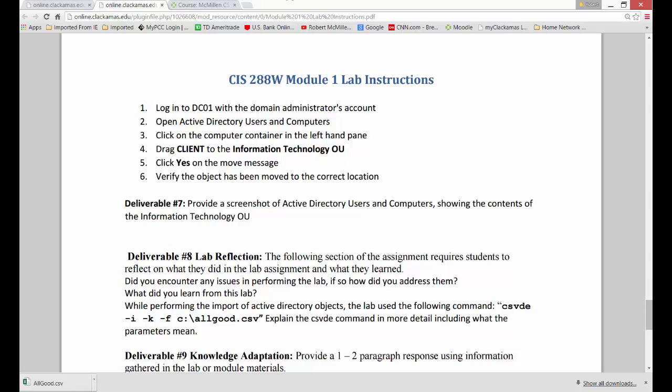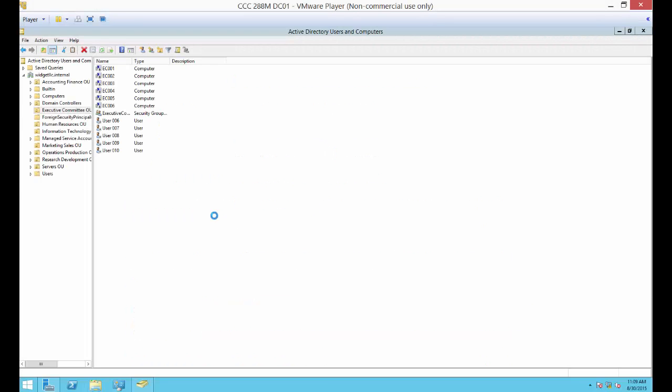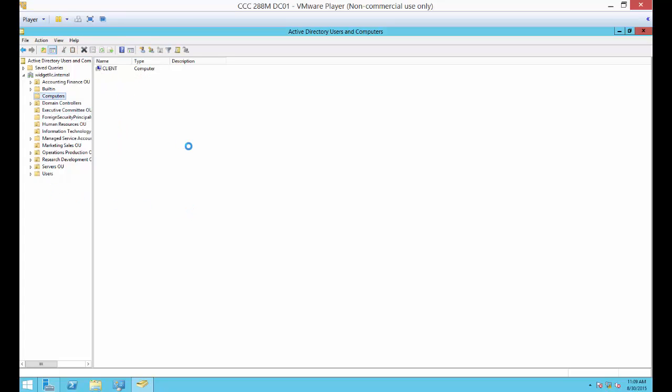All right, so the client computer's restarted. It's joined to the domain. It should be in under the computers OU, which it is. Hey, there it is. There's client, so it's nicely joined to our domain. So what we want to do is we want to move it to the information technology OU.